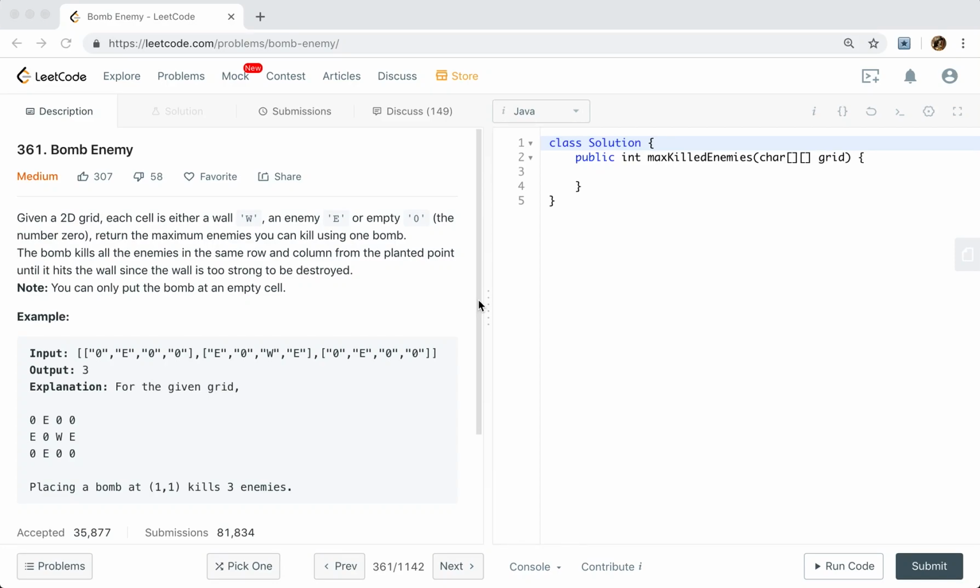Hello friends, today let's solve the bomb enemy problem. Given a 2D grid, each cell is either a wall W, an enemy E, or empty 0, a number 0. Return the maximum enemies you can kill using one bomb.